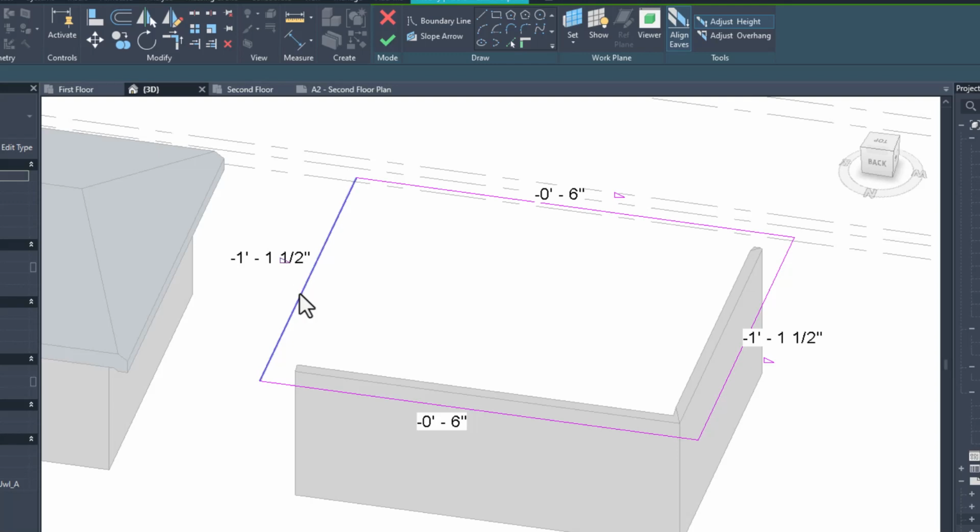To fix the issue, we need to do one of two things. We can change the relative elevations to match up, keeping the overhangs the same, or we can vary the overhang, which just extends the roof a bit more until the elevations match up. Let's see how each option looks.